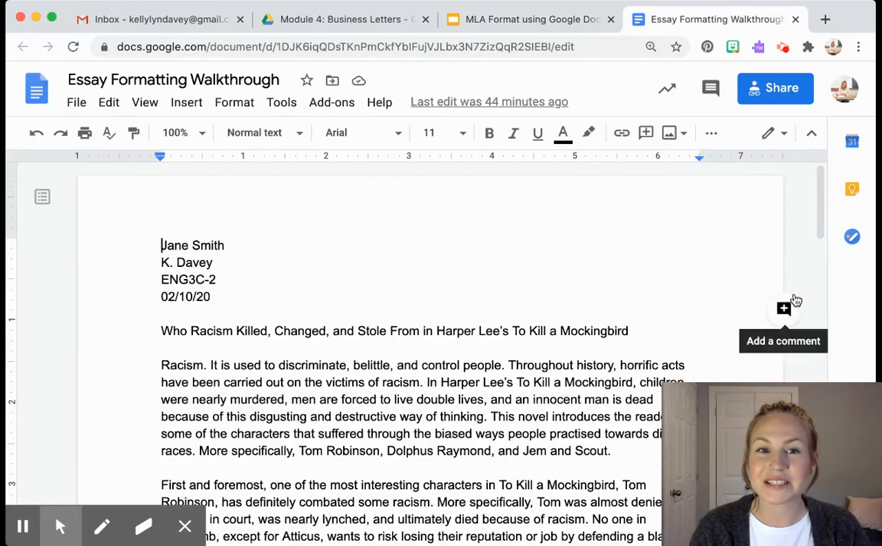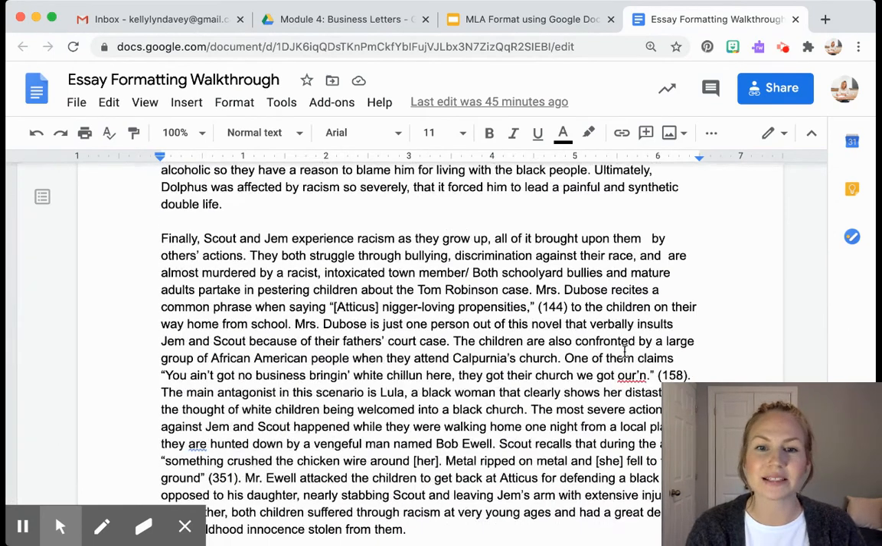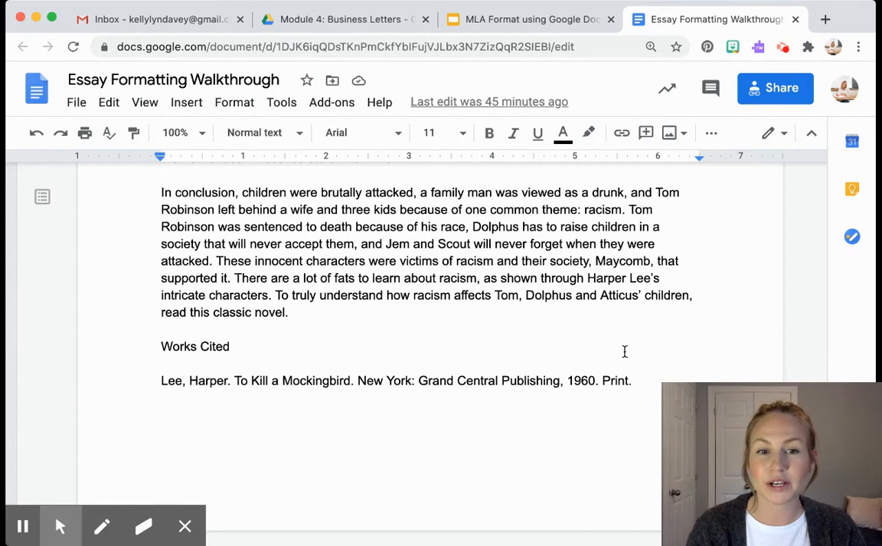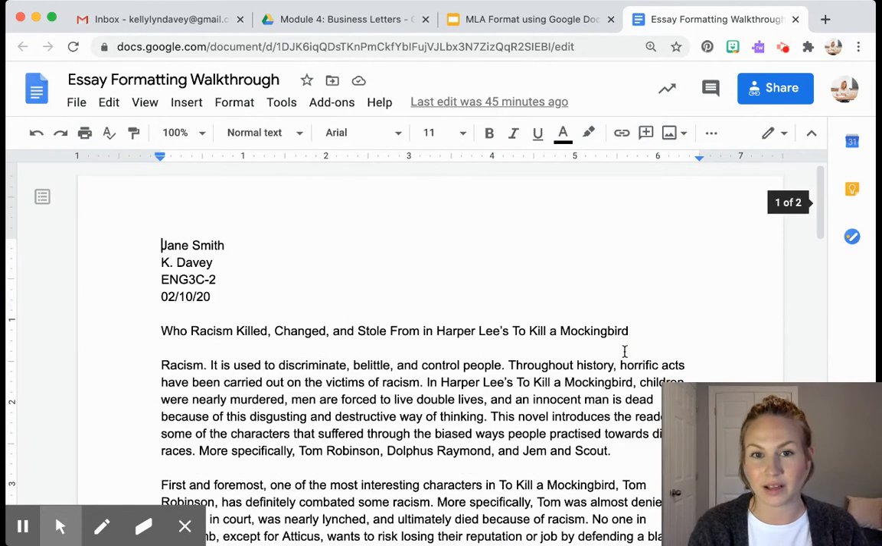Okay, here you can see that we have the document ready to go. We've typed our essay, but it has yet to be formatted, and the Works Cited page has yet to be finalized. So to begin, we're going to change the font and change the spacing. So in order to do so, we will highlight the entire document.